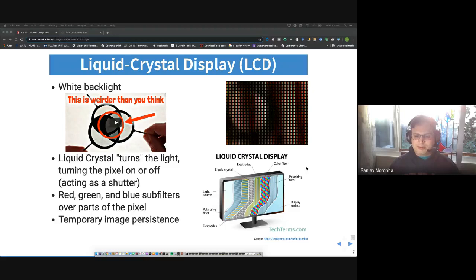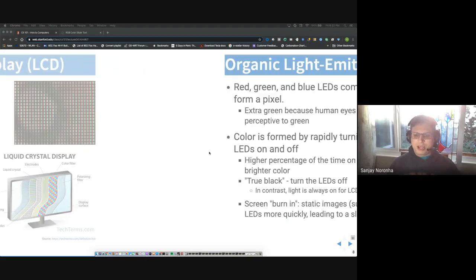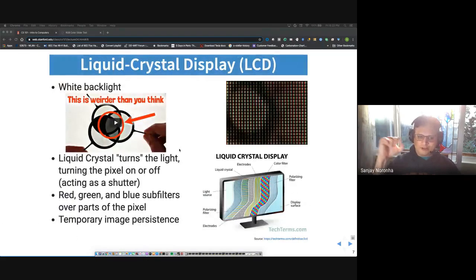So there are different types of displays. There's a type of display called a liquid crystal display. What this means is when I apply an electrical current to a pixel on the liquid crystal display, that electrical current turns the light on or off. Okay, that's what it does, it turns on or off.